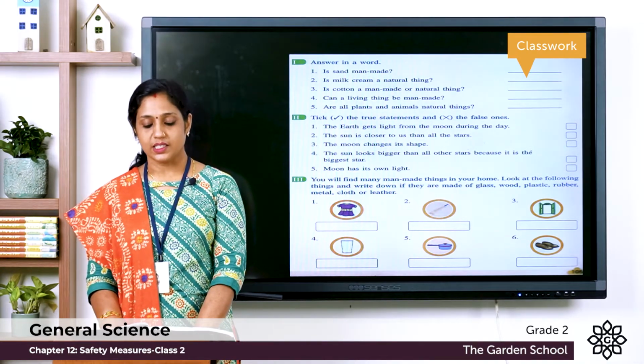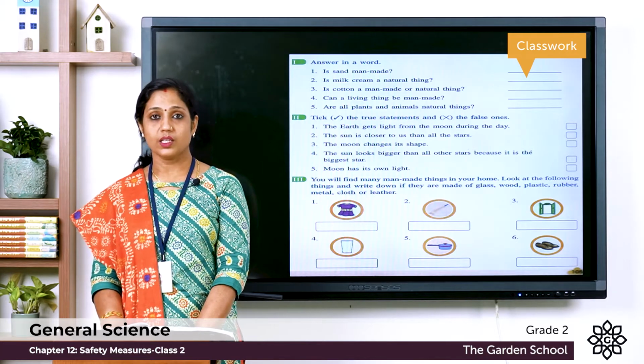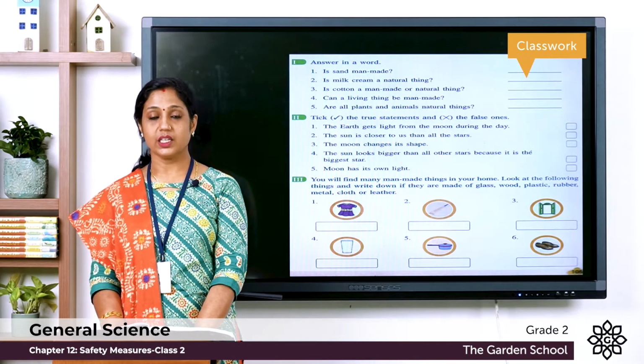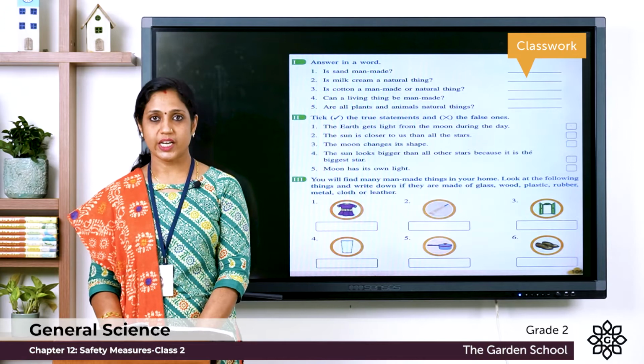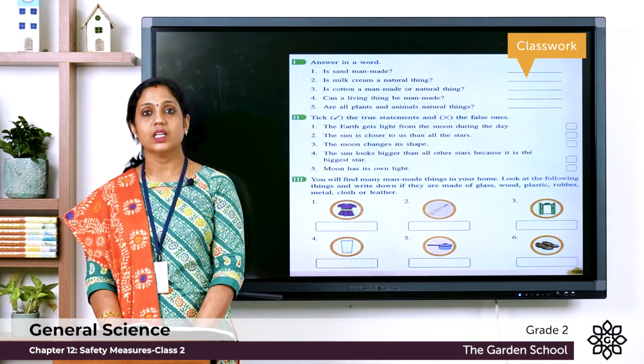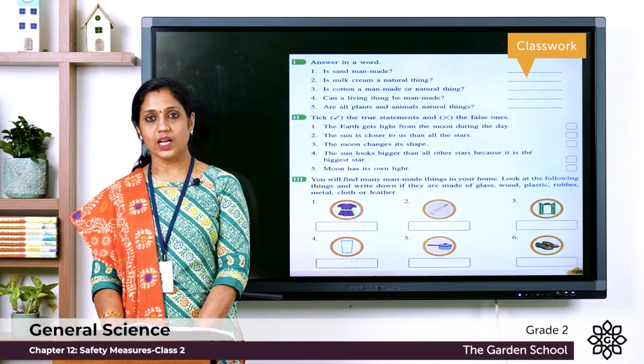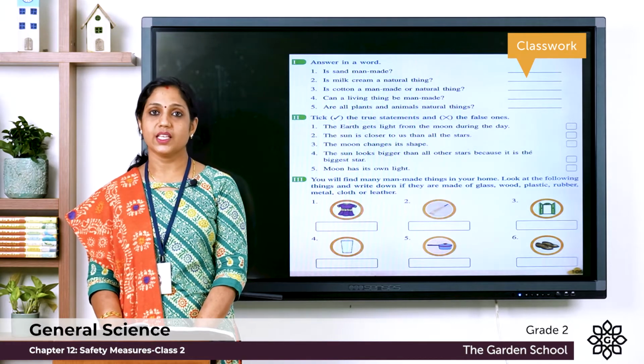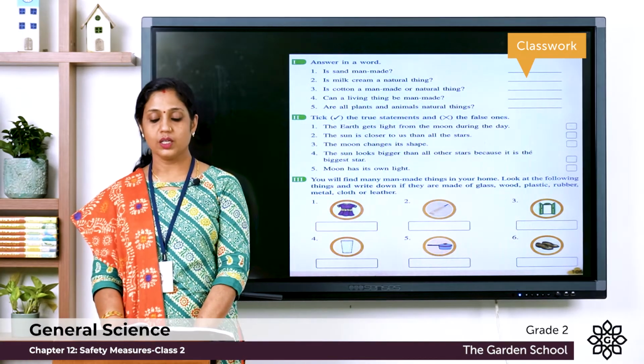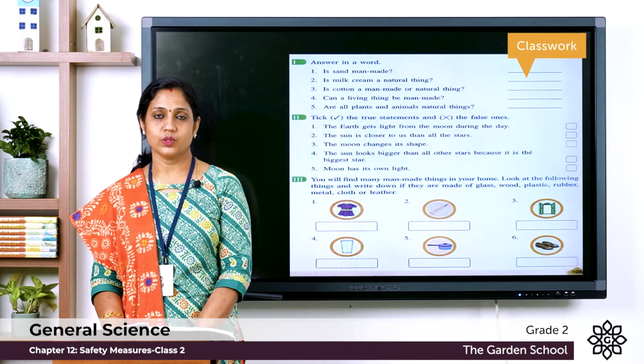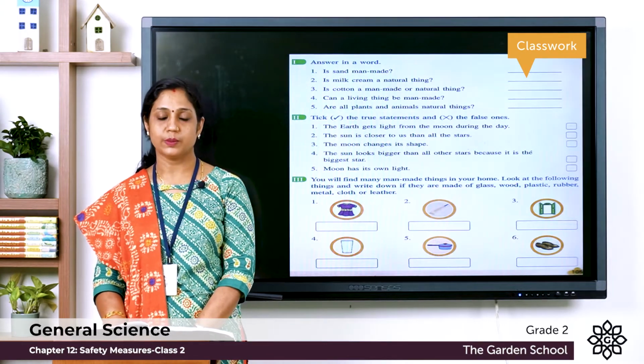Second one, the sun is closer to us than all the stars. Third question, the moon changes its shape. Fourth, the sun looks bigger than all other stars because it is the biggest star. Fifth one, moon has its own light. So these are the questions for true or false.